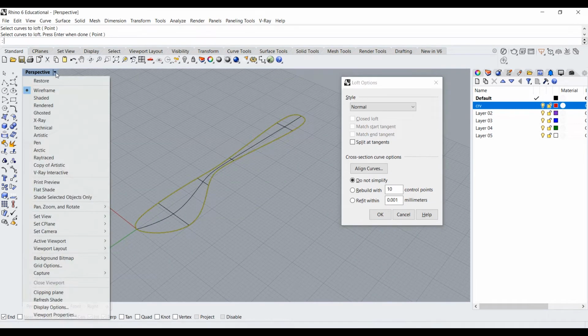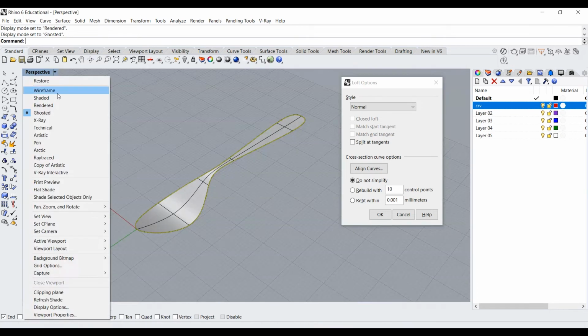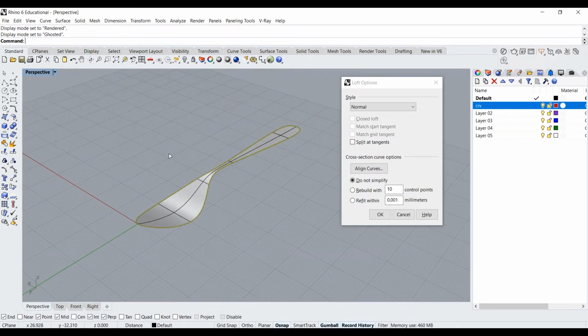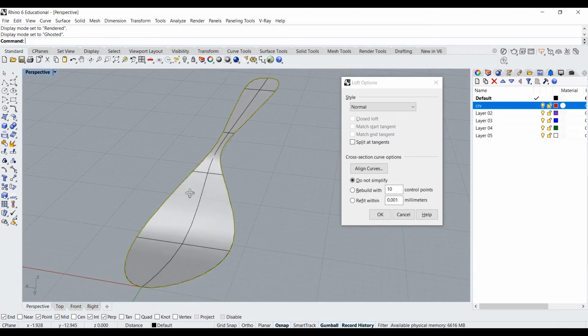If I click on the drop down of perspective, I can change this to shaded or rendered or ghosted. Or there's a whole number of different viewport options. So ghosted tends to be the best of both worlds for me. I can see slightly through the object, but I can also see where there is a surface.